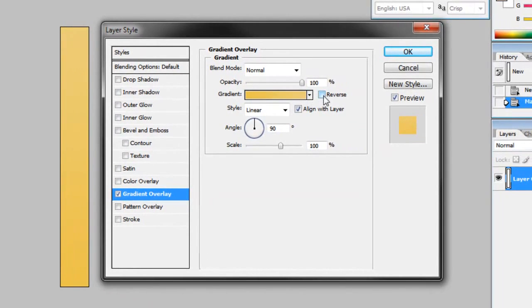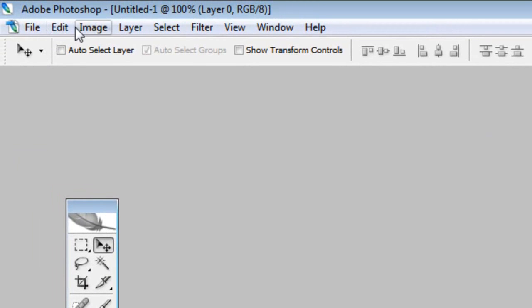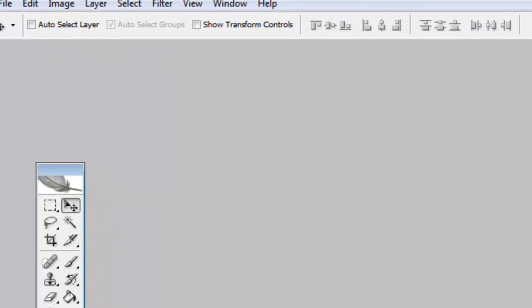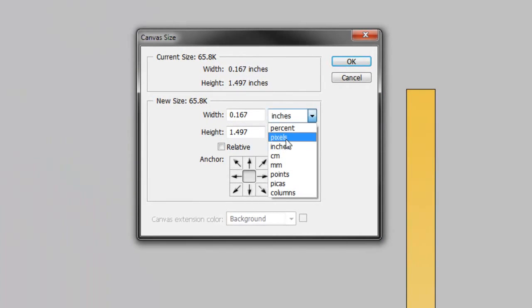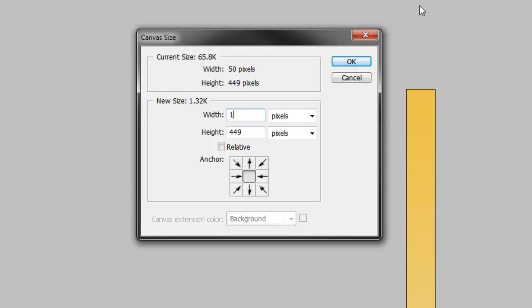Okay, so we save that. I'm going to reverse it because I need the dark on top, and hit OK. So that right there is our background image. So what I do is I come back and go to canvas size and I change the canvas width, now that I've got it designed, to 1 pixel. Hit OK.